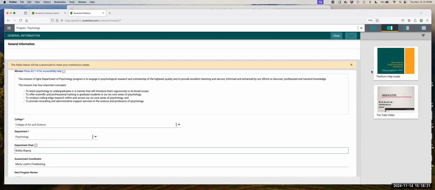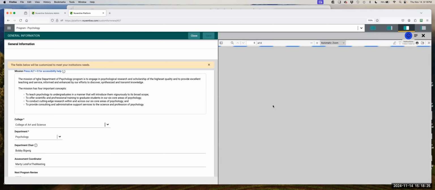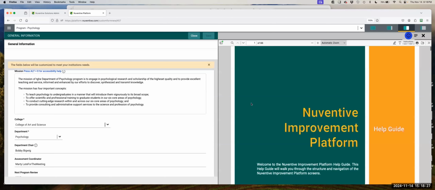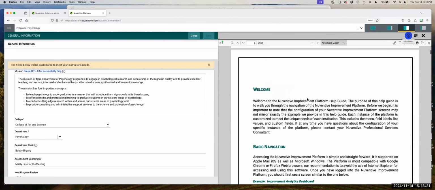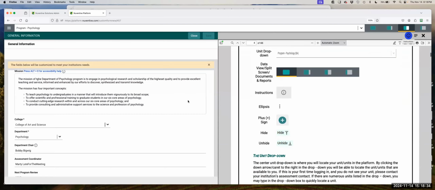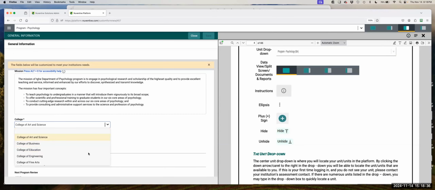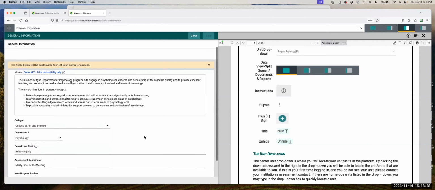So what happens now, when a user clicks on these thumbnails, and I'll click on this one, we go into this split screen mode. So now the user would have that information at their fingertips while they're looking at it on the right. Then they can come over on the left and complete whatever form we're providing to them.